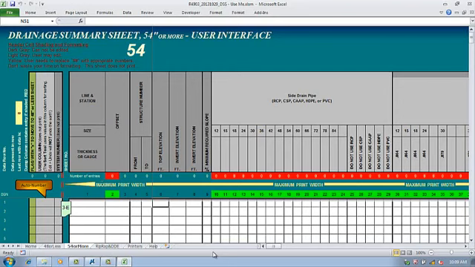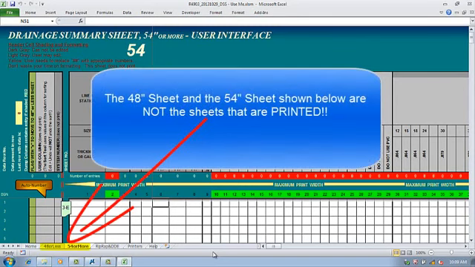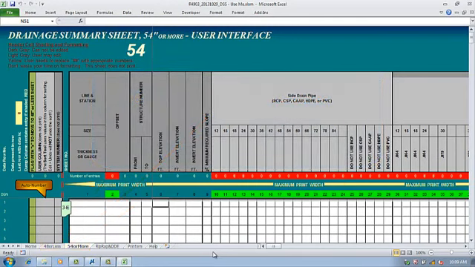The last sentence there with bullet number 21: the 48 and 54 interface worksheets that the user sees are not the ones that actually print. I will drill this in several times. You never see the sheet that prints. The sheets that you do see do not print.